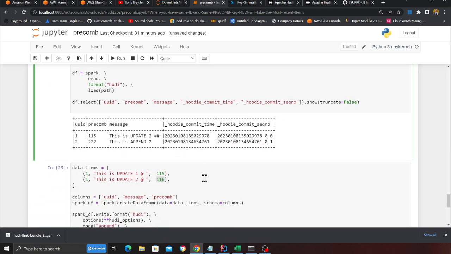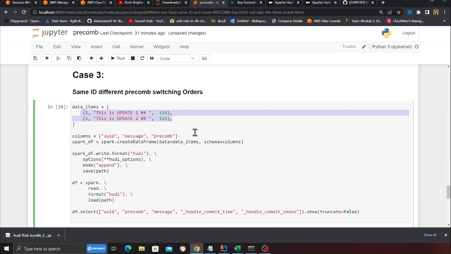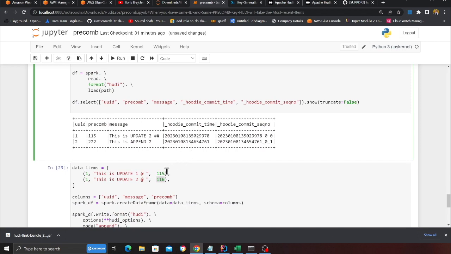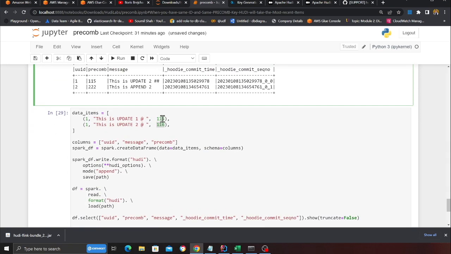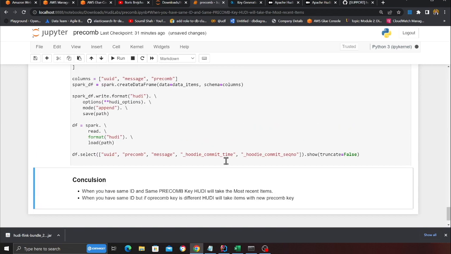Okay, that's great. What if I switch the orders and make things a little interesting? Here we gave 114 and 115. What if I do 115 and 112? So now which one do you think Hudi will take? The answer is Hudi is always going to take the one with the greater value of precom key. So this is what I expect. Let's see that in action.